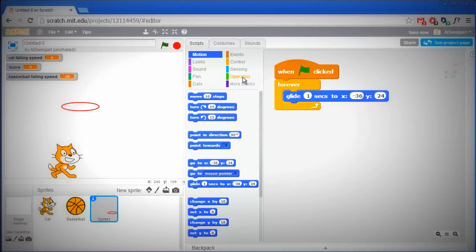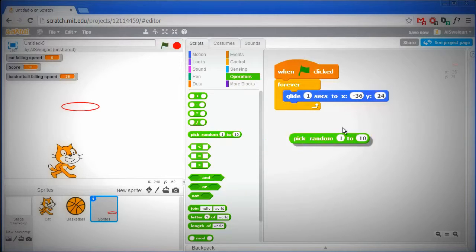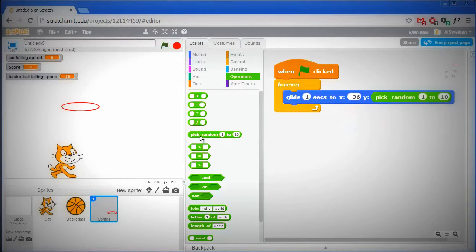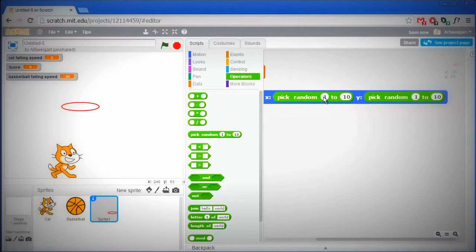So let's go to the operator section and grab these pick random blocks and put those in for the X and Y. And we can just change these to, say, anywhere from X of -240 to 240, and a Y from -50 to the very top of the stage at 180.